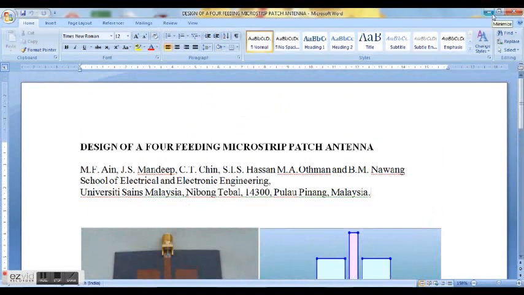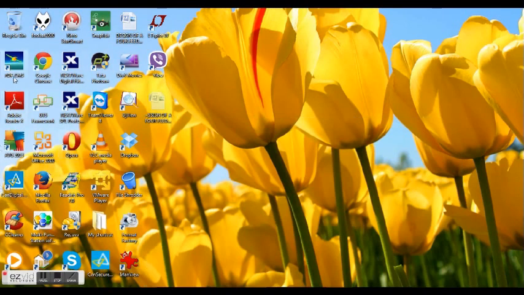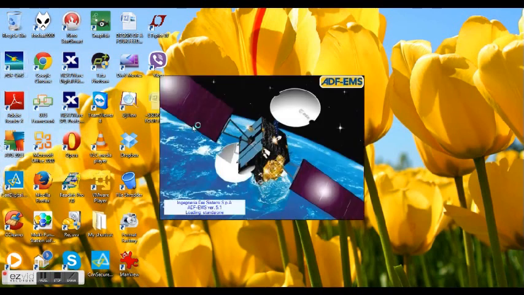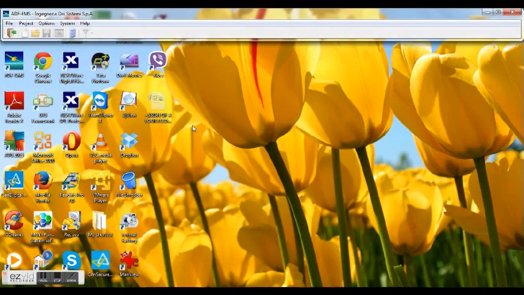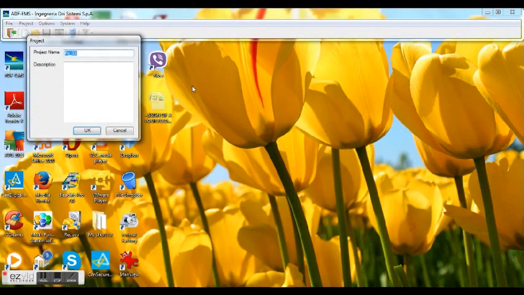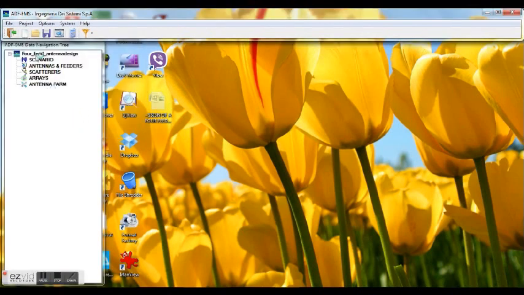The first thing is, you can see here, this is the ADF EMS shortcut. So double click on this. Now once we have got this toolbar, we need to create a new project. So let us go to project and click on new. Now we'll name this project 4-feed antenna design. If a description is necessary you can mention it, or else it is not mandatory, so just click on OK.